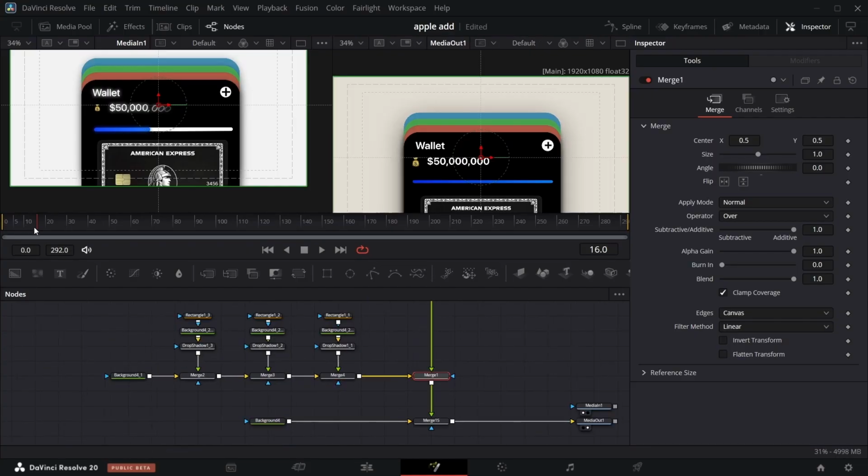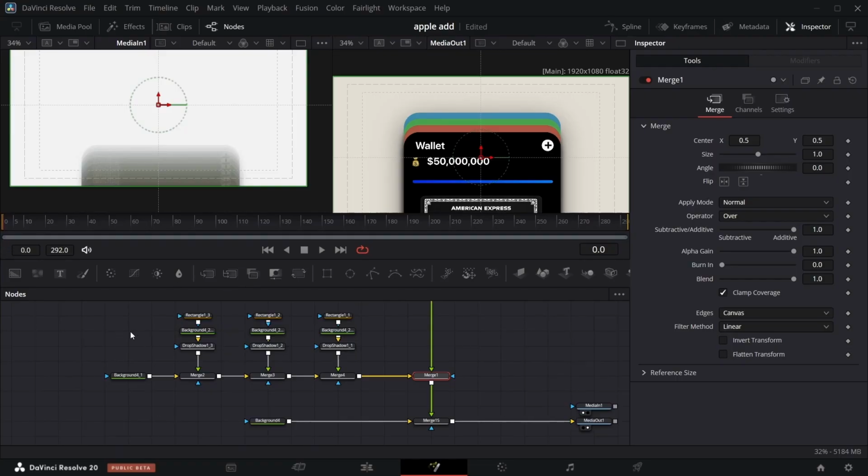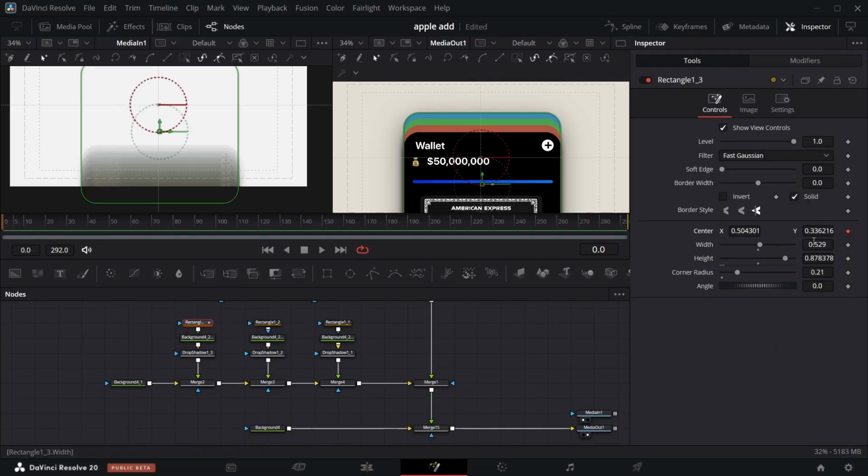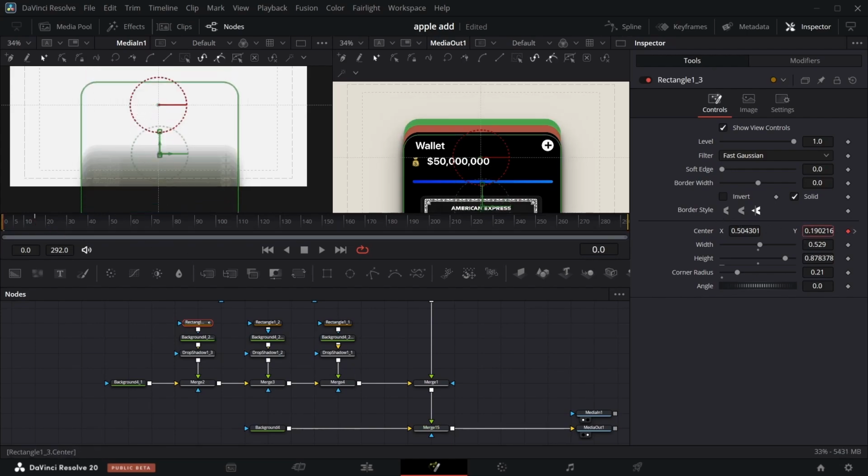Let's start from the last rectangle. So the first thing is come to frame 0. We're going to keyframe the center X and Y value. Go to frame 15. That one takes a longer time. Keyframe it again. Go to frame 0. You're going to take the Y value down.